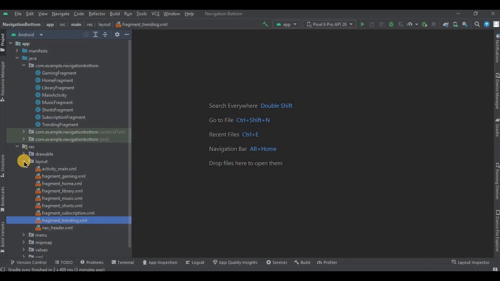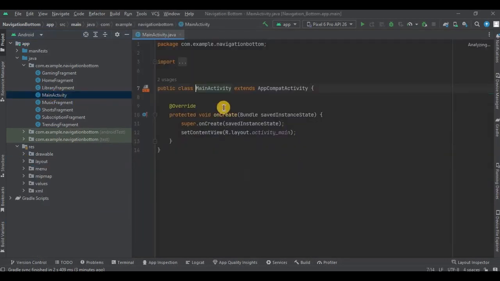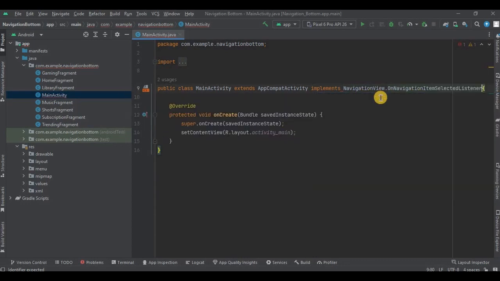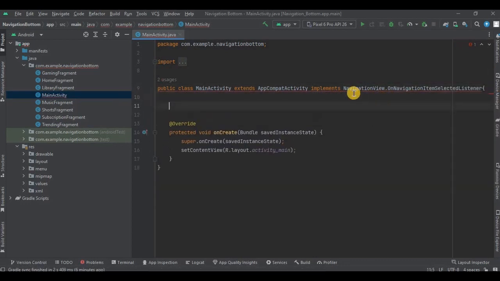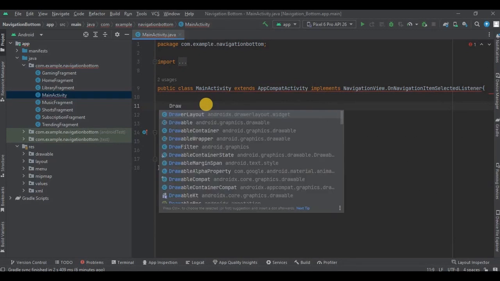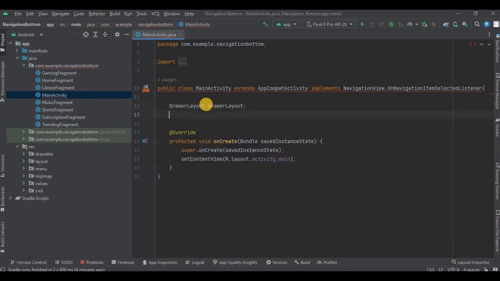Finally, we will add all the functionality in the main activity. As we are using a navigation drawer, we are required to implement the navigation item selected listener. It shows an error to implement methods, which we will do in a while, okay? Before that, let me quickly add all the necessary variables which we'll be using in the code.